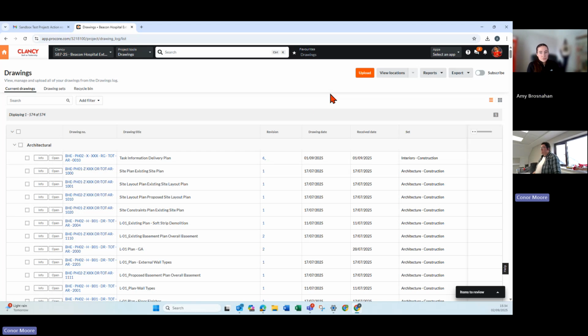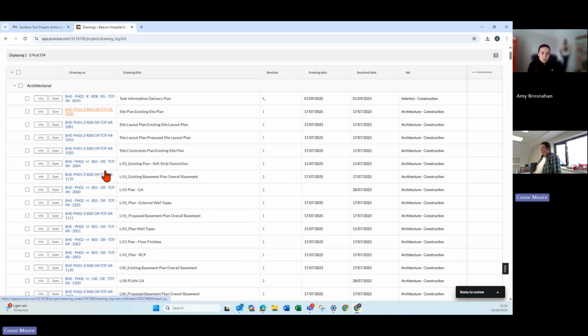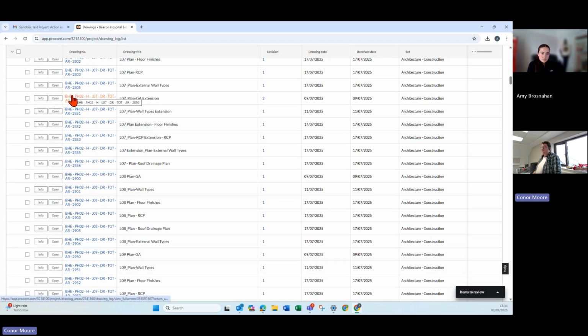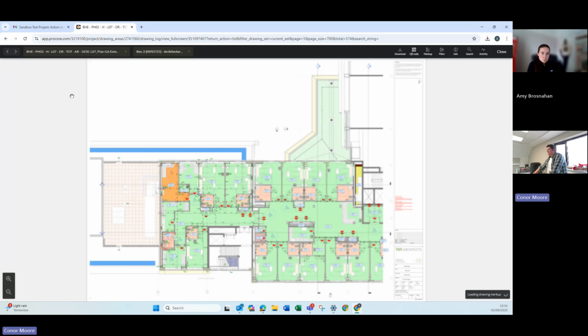Okay. So this is the drawings tool. Again, pretty straightforward stuff. To open up a drawing, very straightforward. You just click on the blue link or click open, one of those two. It'll open up the drawing and you will see the drawing in front of you. You can do a couple of things here straight away. You can download it. So if you want to put it into your own file explorer, you can do that.